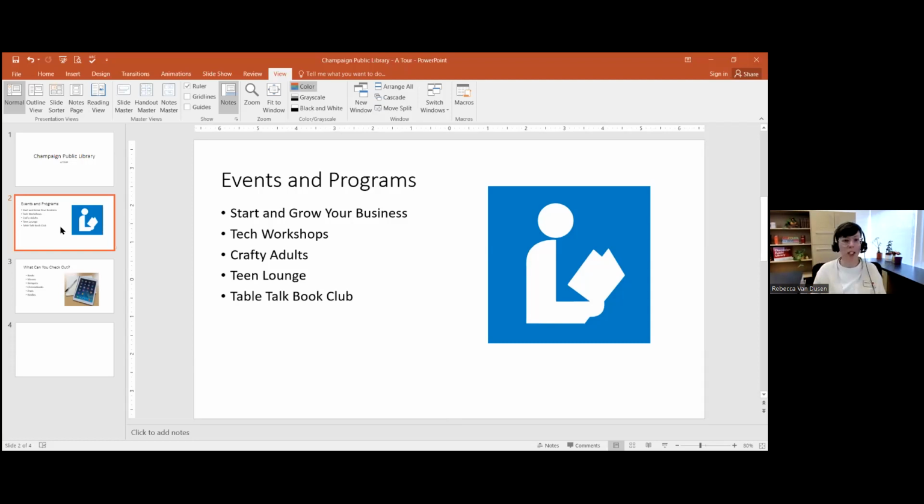So first of all, what is a hyperlink? A hyperlink you may be familiar with if you've used the internet before. A hyperlink is basically a clickable link that is attached to a piece of text.